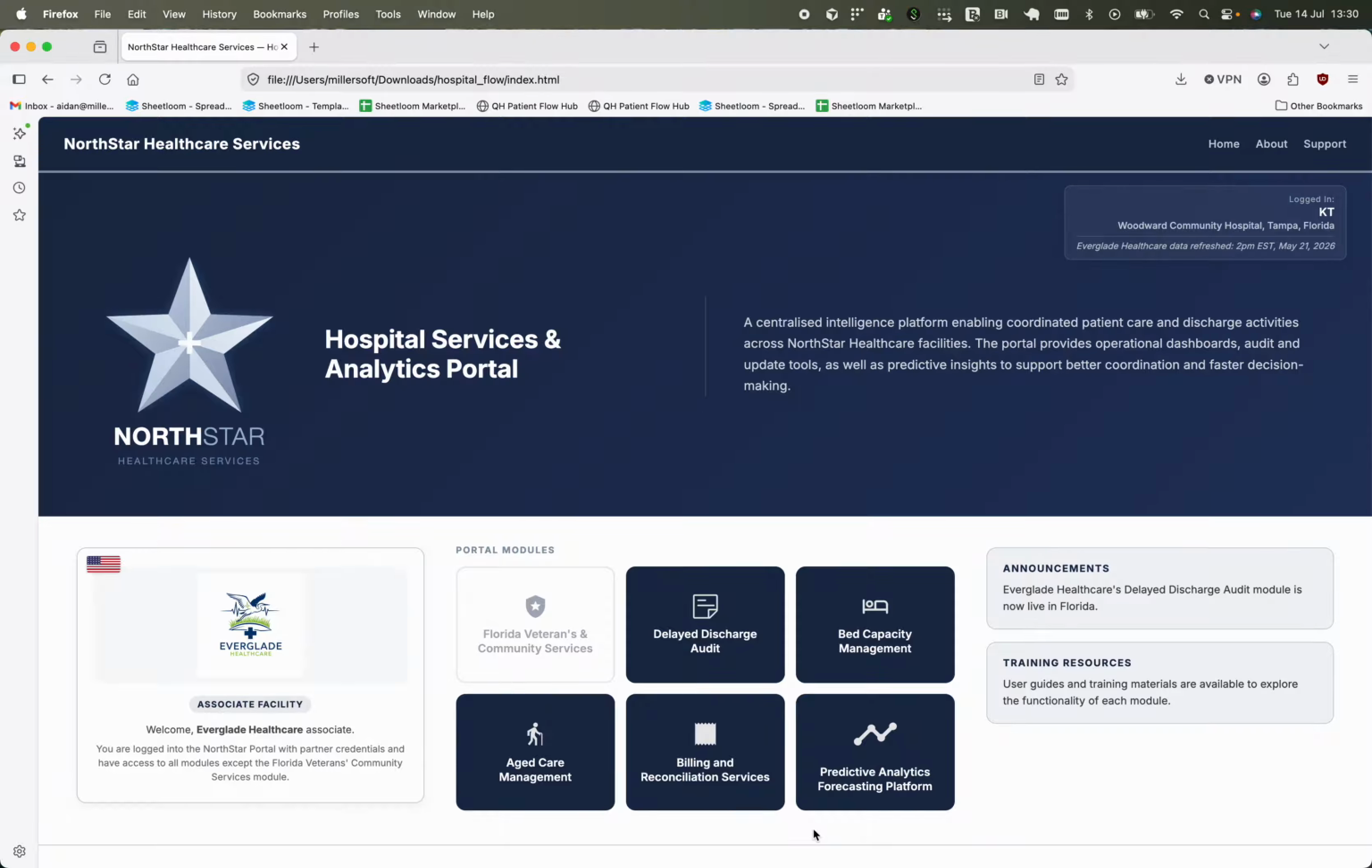In this example, we've been asked by our operation team at the NorthStar medical practice to automate a delayed discharge audit report for Everglade, a NorthStar partner who use Sheetloom. Behind the scenes, we're using Sheetloom plus a Postgres database to run a version of this audit process.